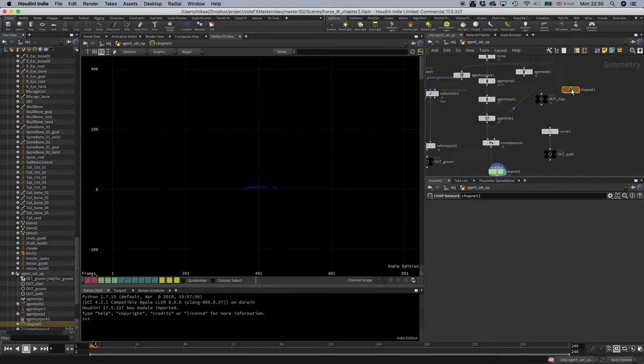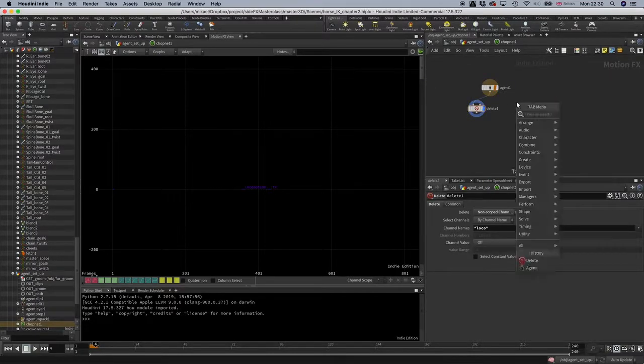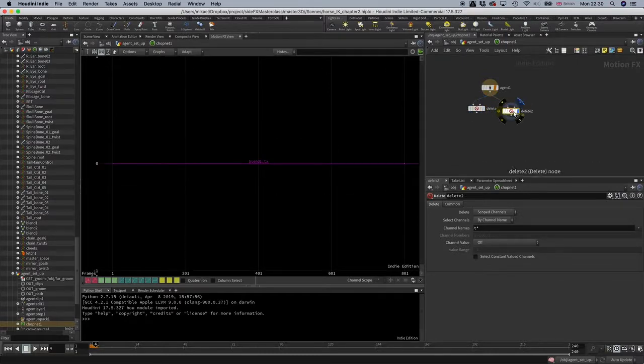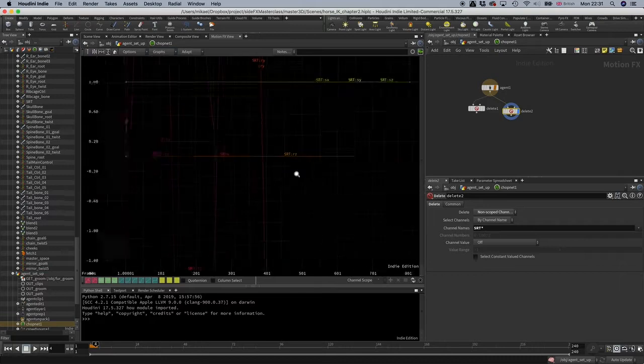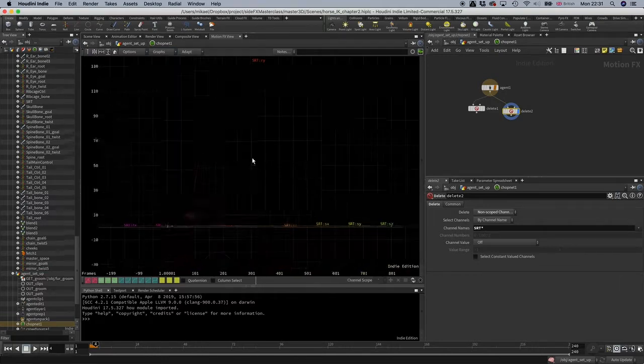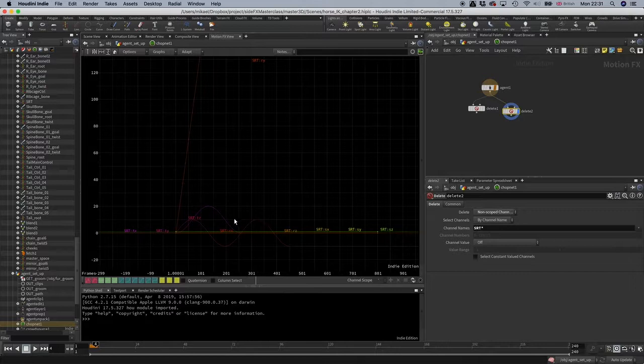So if we go back in here and then drop down another delete, and then we do SRT star, so we get all the channels. And here, if we look at this now, and then also non-scoped channels, now here we can see we have all the motions. All scoped channels here, all the motion for the horse when he's running around and turning. So what we want is to have all this in this locomotion.